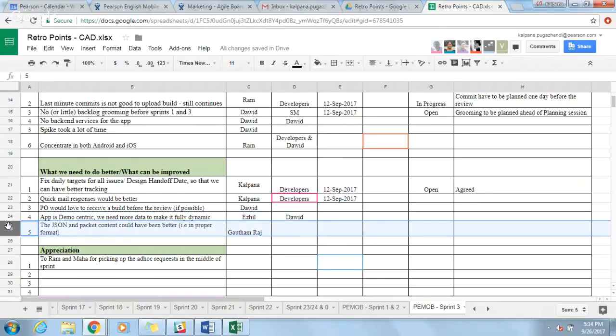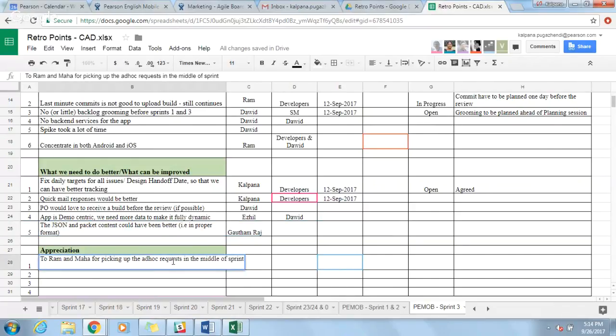Okay, the next one: the JSON and packet content could have been better. Actually, David, we faced this issue when we had to trigger the download, right? It would have been better if the JSON was in a proper key value pair format. We could have done it even more quickly. And in the packet also, suppose we had control over the packets, we could have made some changes there, coded something there, and then got the data from there.